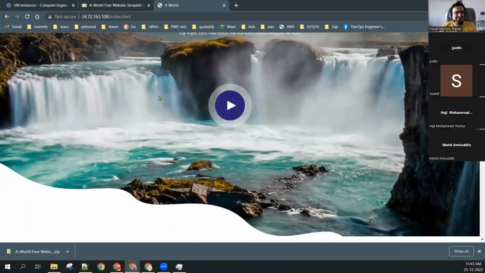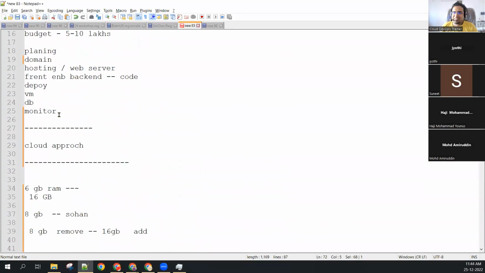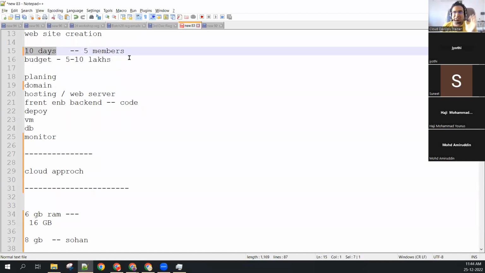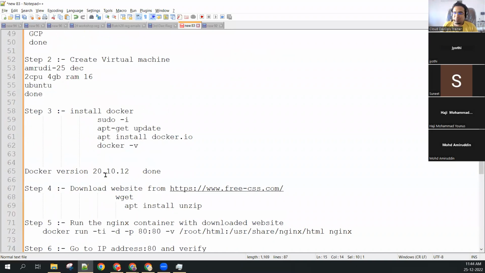Is this tough? No, it's very simple. These keywords are giving very tough answers, right? Budget is also very tough. You will never try. Even if it's 1,000 or 100 rupees, you will not try. Ten days time, it takes only 10 minutes for me. For 5 members, only one technically knowledgeable person is required. That I will make of you. You can do all these things very simply with the help of this small approach.